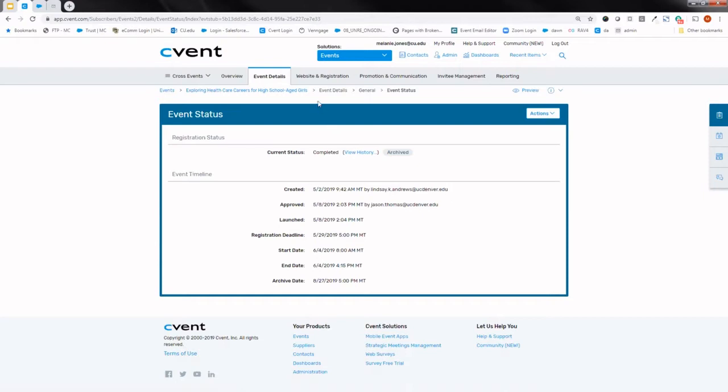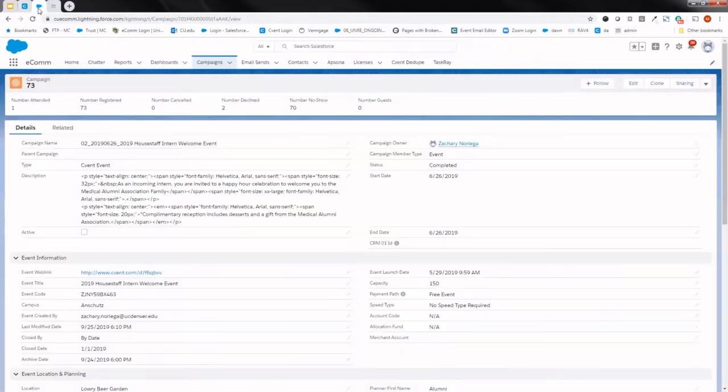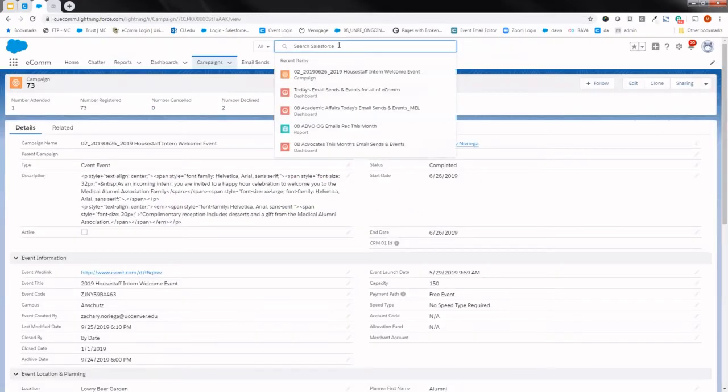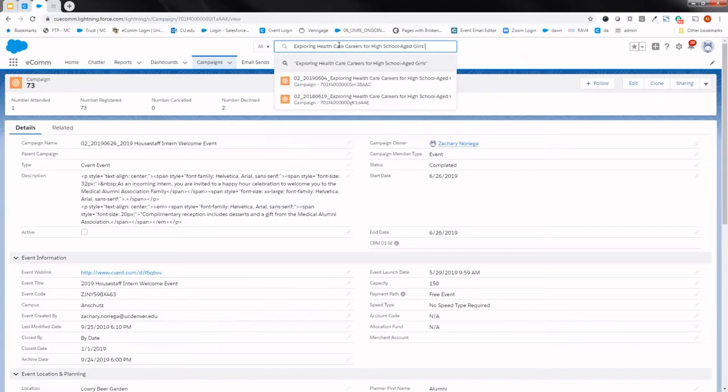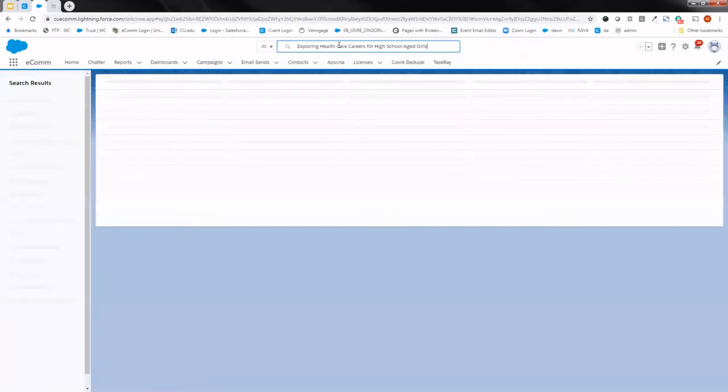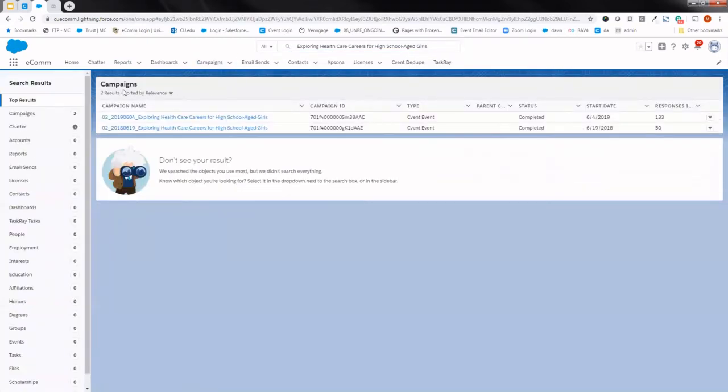And so I want to go look at this in Salesforce. As we recently reviewed, one of the best ways to do that is to just look at the title of the event. I can hop on over to Salesforce and in the top, search for it. It has pulled up two different events. And so that tells me that there are two different events in Cvent with the exact same name. The good news is there are some other indicators here to make sure you're looking at the right one.